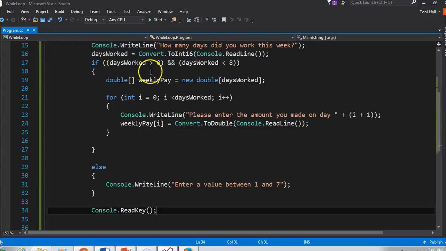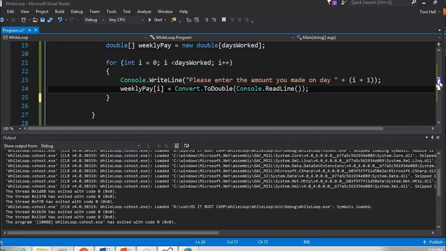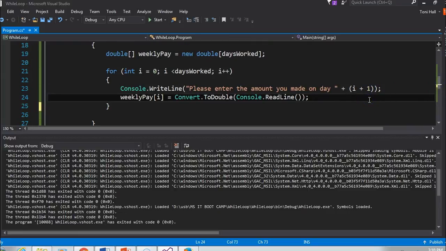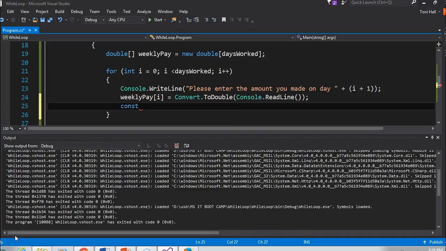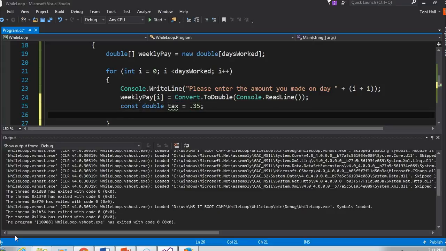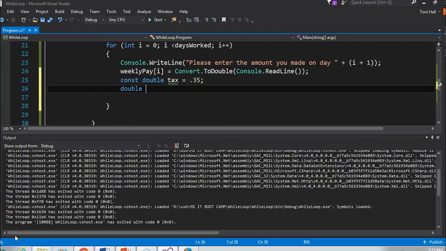So we're going to create a couple more variables here. These variables are going to be used to hold the tax amount, gross amount, and net amount. So first let's do our constant value. There's a reminder, constant variables are variables whose values cannot change. So I'll put tax. It's going to be constant, and it's going to be of the double data type. We'll make the tax value 35, 35% tax. And we'll make a few more variables.